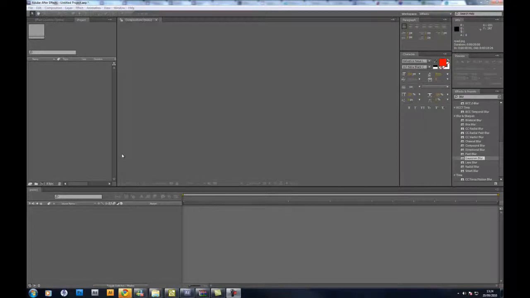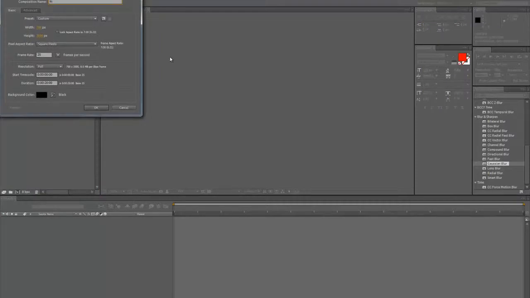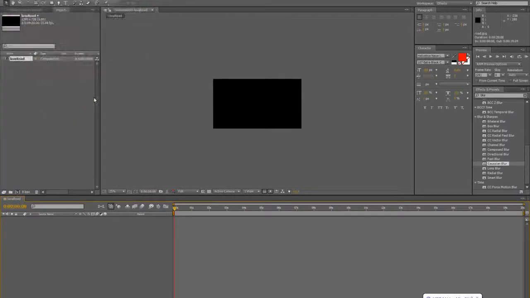Okay, first let's create a new composition. We're going to call it Lava Road, and it's going to be 25 frames per second, 1280 by 720. You could have it any size you want, it doesn't really matter. This is the wrapper for our composition, our main composition.